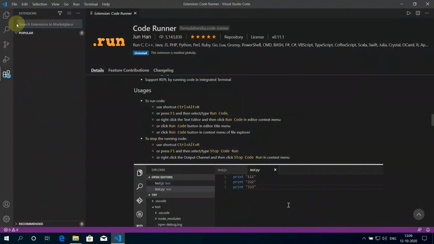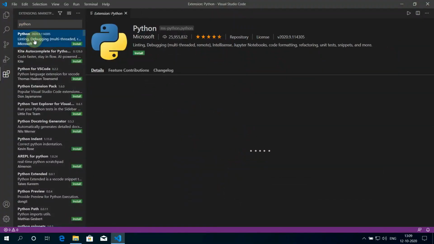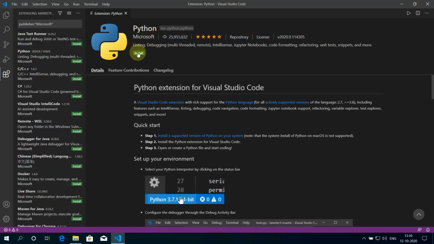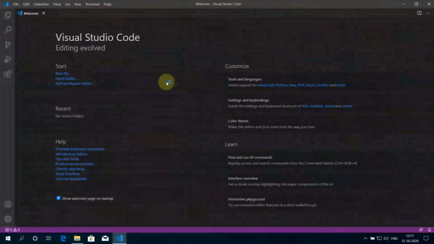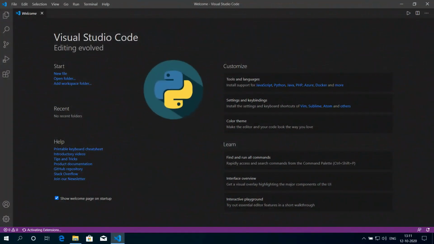Now in search bar, type Python and select the first option. Make sure it is from Microsoft and press on this small install button. It will install Python debugging and code formatting support. Wait for it to install. And it's all done here. Now let's write some basic Python program in Visual Studio Code for testing.